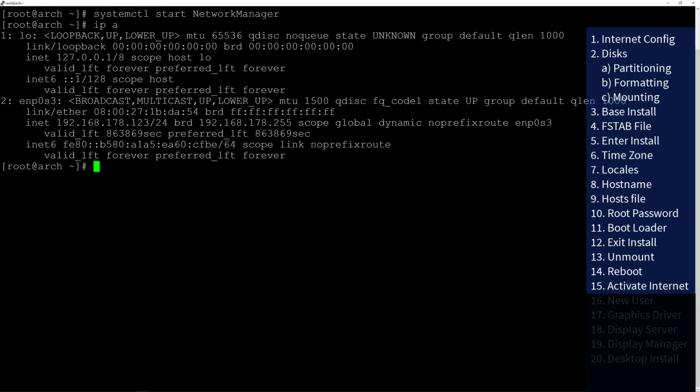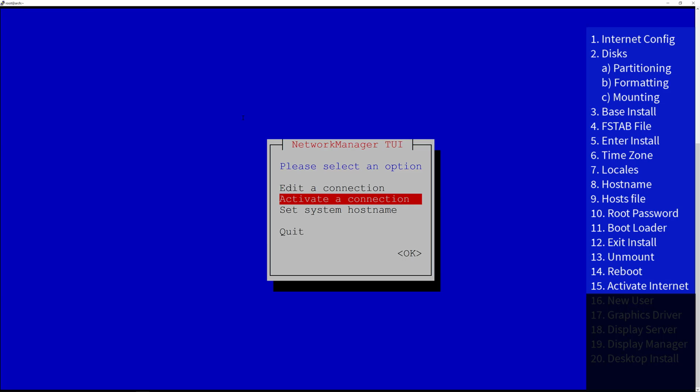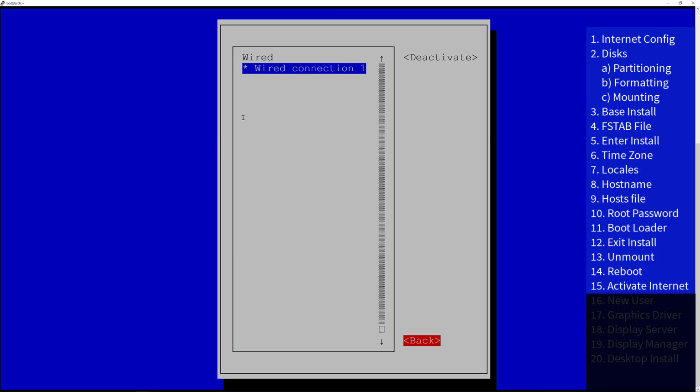If you have Wi-Fi, you will type in now nmtui, and when you hit enter, you can go to activate a connection. You'll see a list of networks here. You can then select yours and enter the password, and you will be connected. So I don't need to do this because I have an Ethernet cable, so I'll go back.